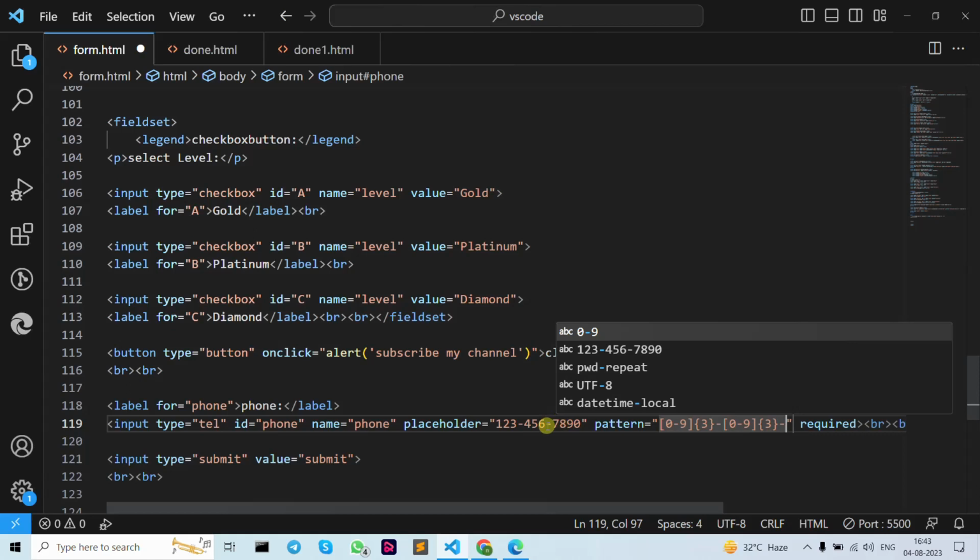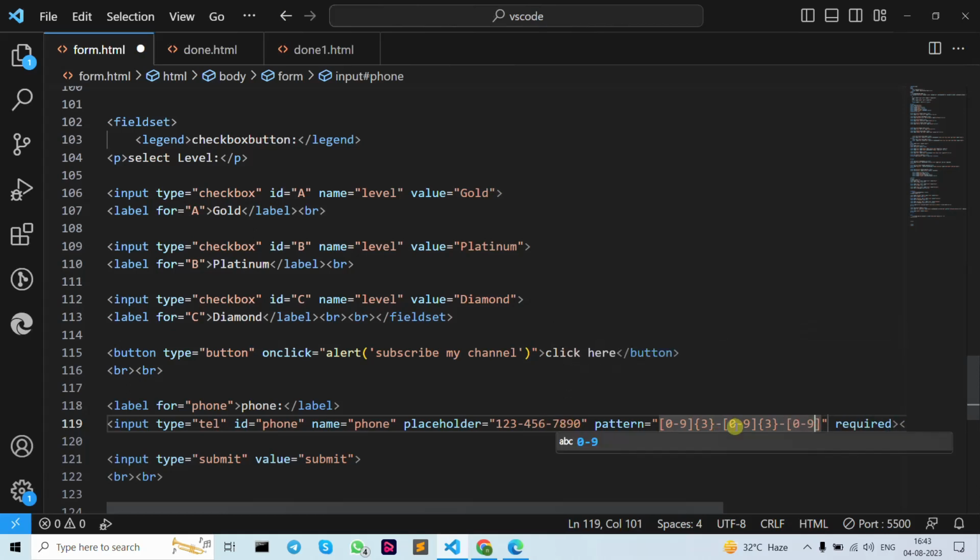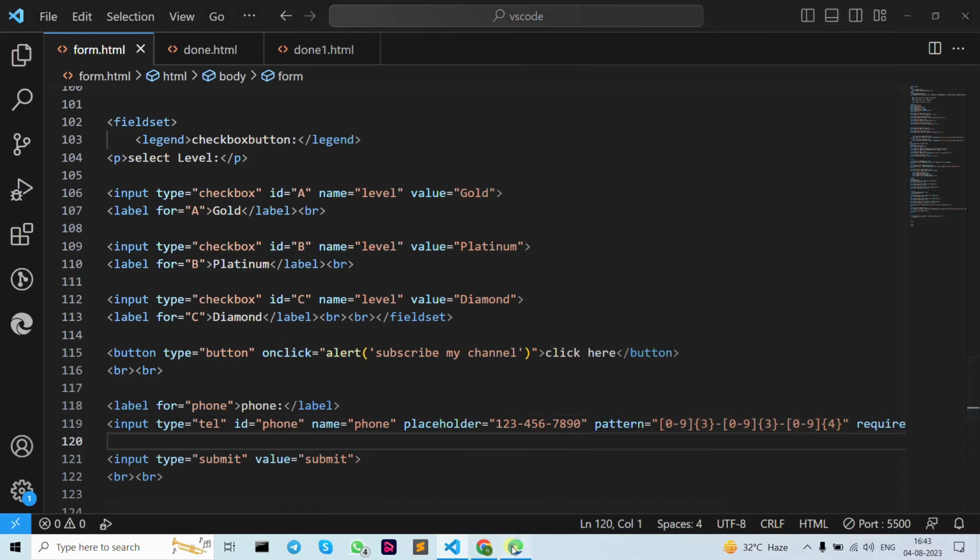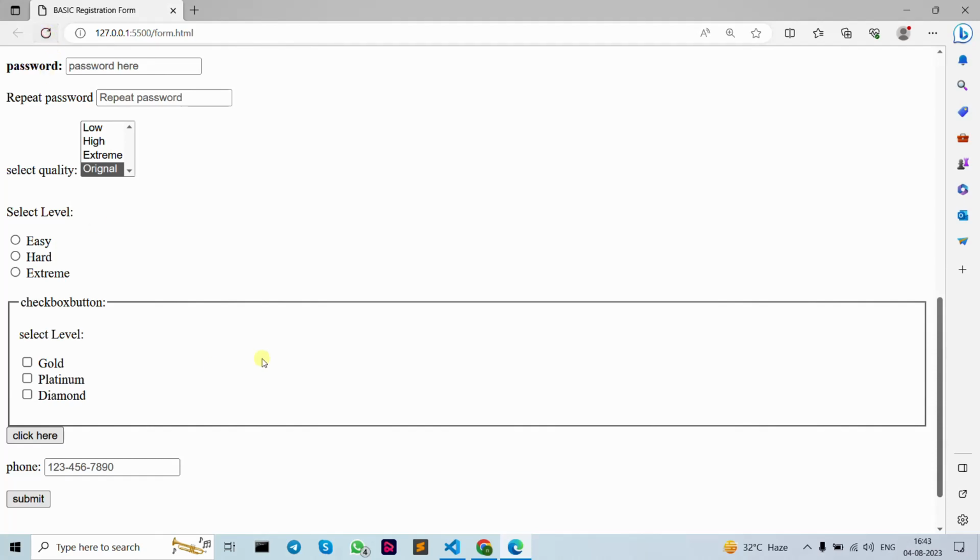As you can see, dash. Now let's add 0 to 9, then curly brackets open. As you can see, my number is 1, 2, 3, 4, so I need to write 4 here, then save. Now let's see our output. Let's refresh it.